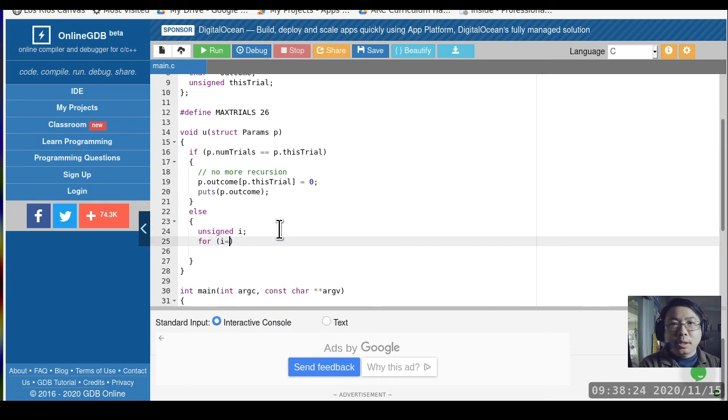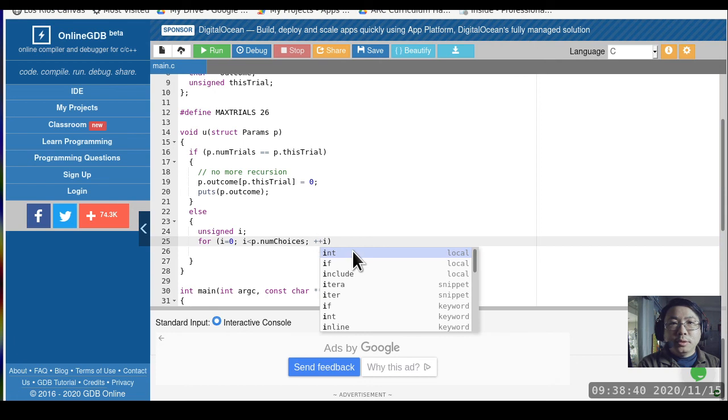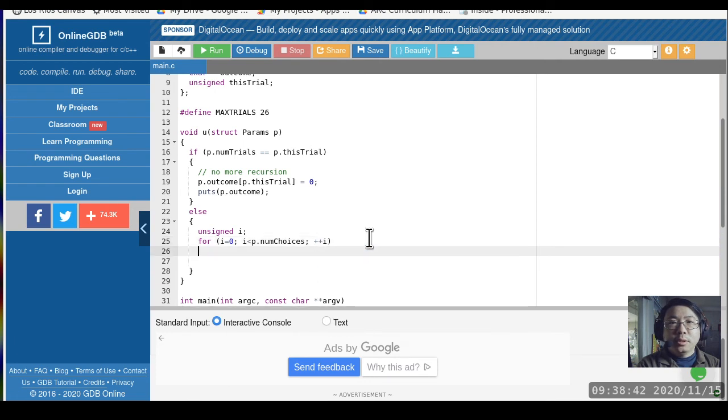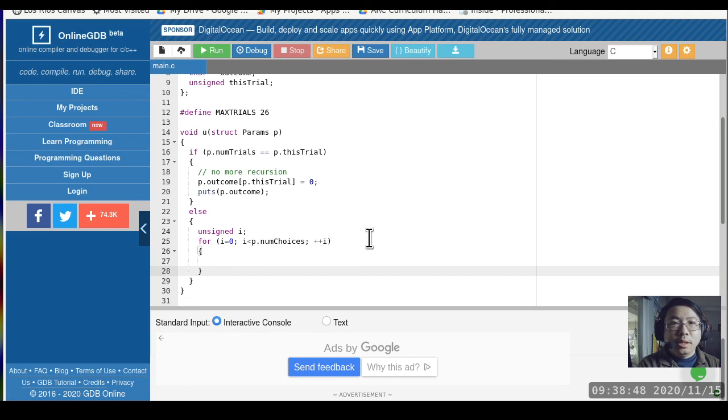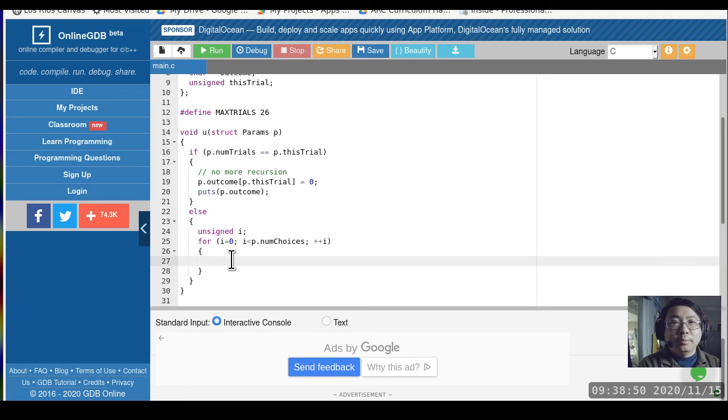Then we say i equals 0. The number of choices is stored in p, so we say as long as i is less than p dot num choices, plus i. What this loop is doing is considering everything that we can possibly use. Now, can we use i, or i plus the ASCII code of a, as our choice? Well, that depends on whether it has been used before or not.